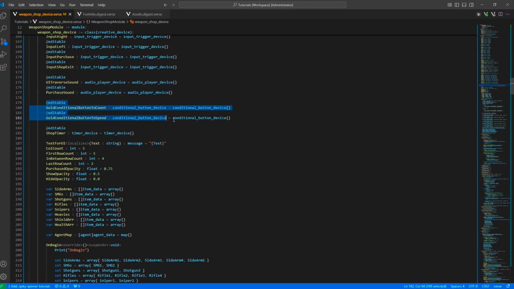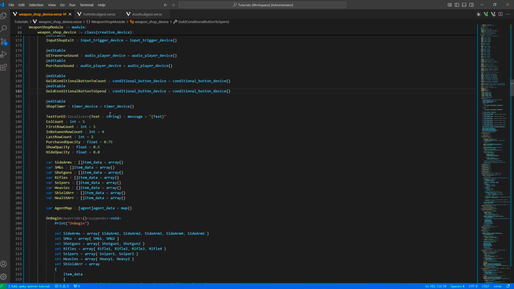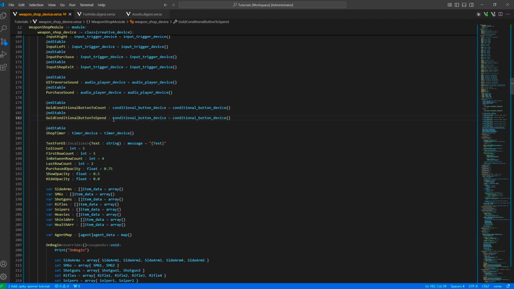So we have two gold conditional buttons. We are not using any custom money or anything. We are using Fortnite Gold. This gold conditional button is used for counting the gold the player has, and this one is used for spending the gold for an item. Basically all you need to do is have two conditional buttons, and on the first condition you need to have a gold with the amount of 1. I'll also show all the device settings in the scene.